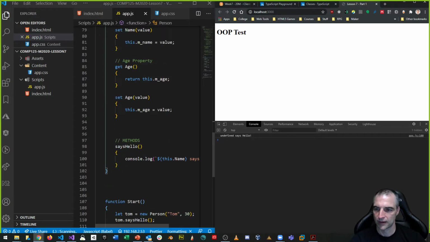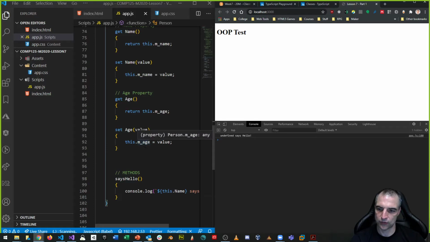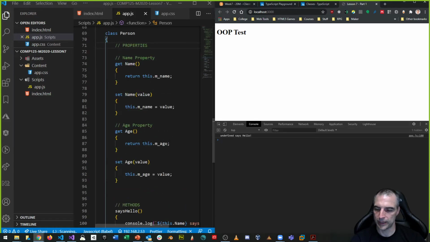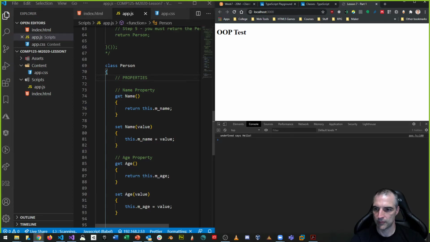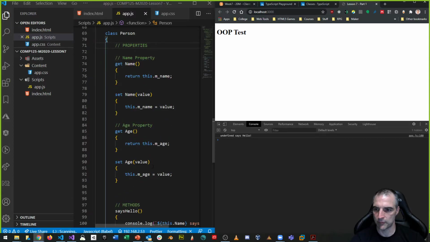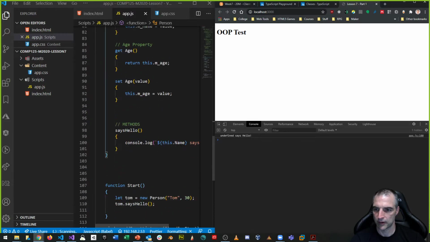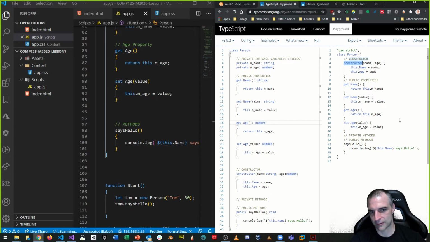All right, cool. So age, value, name, name is value. Return this name. Return. Okay, cool. So that says undefined. That's not a good thing, right? Typically, we don't want to see undefined says hello, right? Okay, so that's interesting. Let's check our TypeScript playground and see what I did wrong.